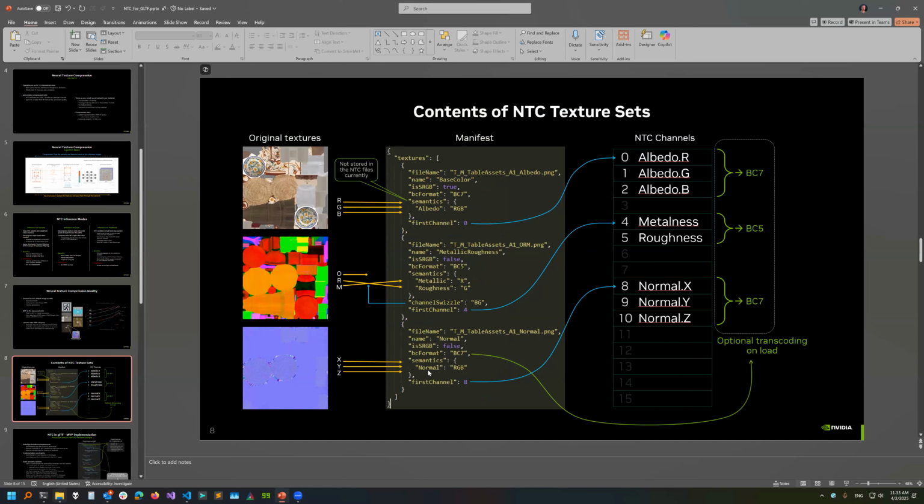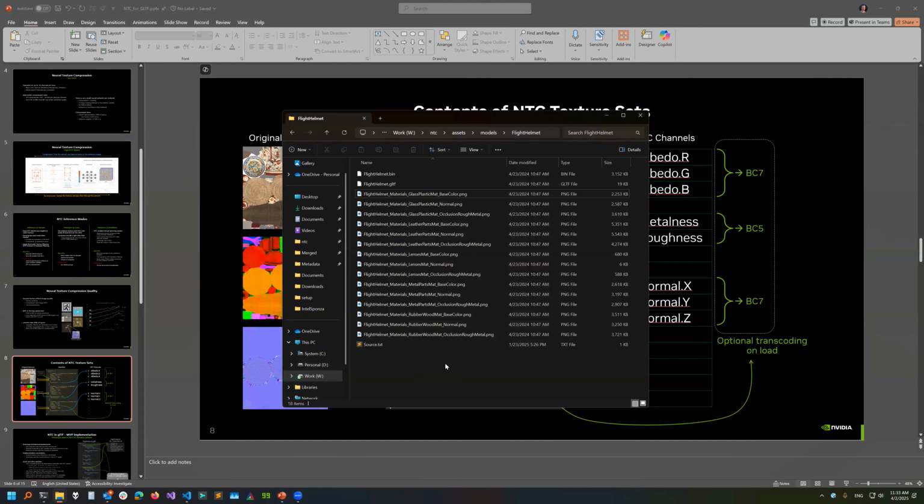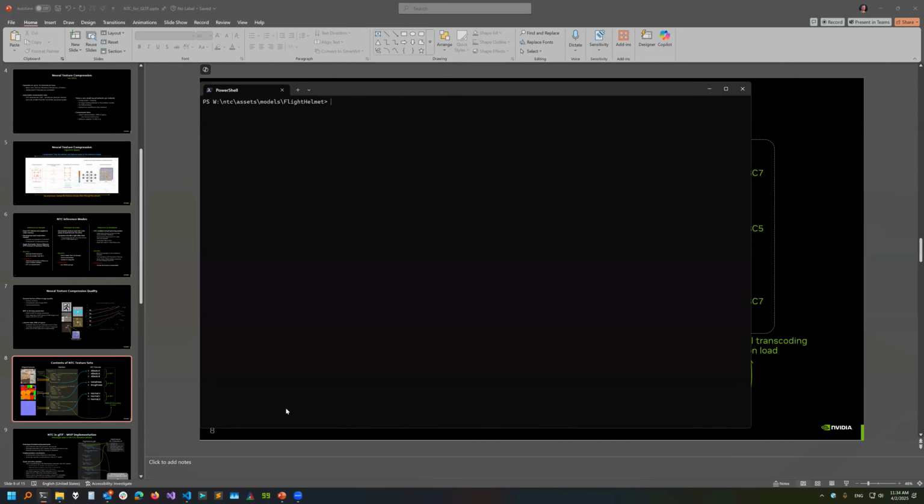And my demo is basically taking the original glTF model that is available from the Khronos sample assets repo, the flight helmet. Here are the files for that model. It's a glTF file, the buffers, and a lot of textures. I have a script here that can take the glTF file and convert all the materials in the glTF file into NTC textures.